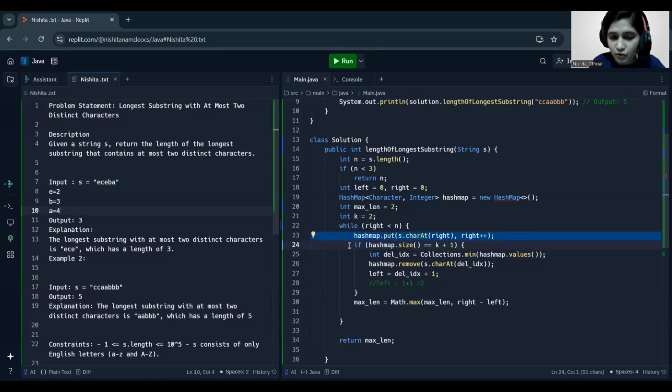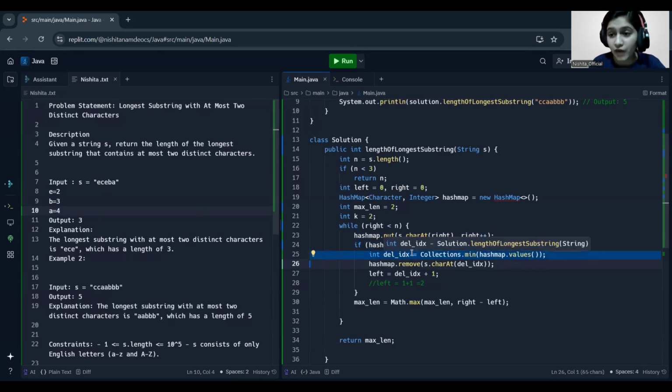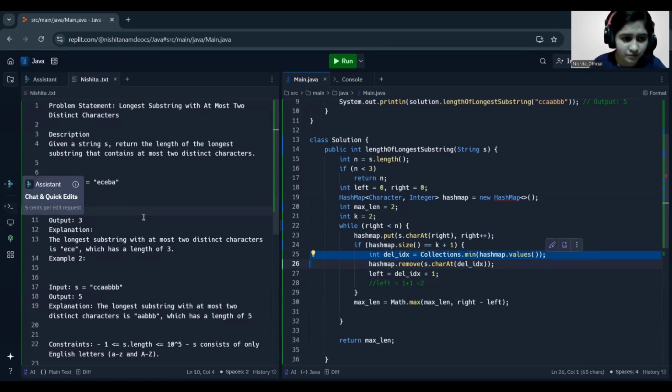Then, if the size of the hash map increases to 3, the delete index variable is again going to find out what is the least value we have in our hash map. So the size of the hash map increased to 3, right? So the delete index is going to find the least value in our hash map. It is going to delete this e, because e has the least value.